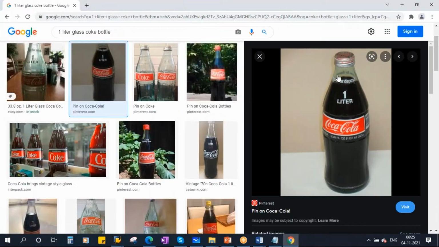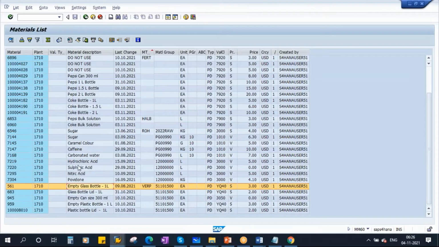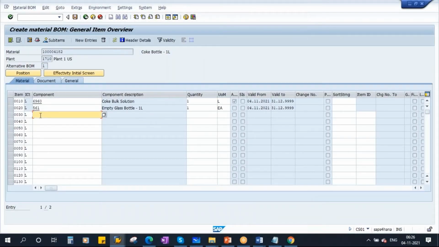And what else do you need? You need a lid. I already created the lid too: glass bottle lid 1 liter, material code 683. Enter material code 683 and quantity 1. Enter. Done. Once all the materials and their quantities are entered, you have to save it. I will explain in a minute why I am entering all ones.